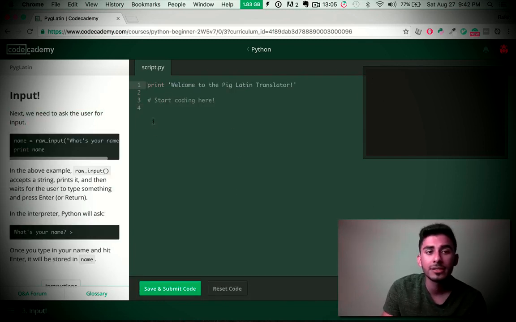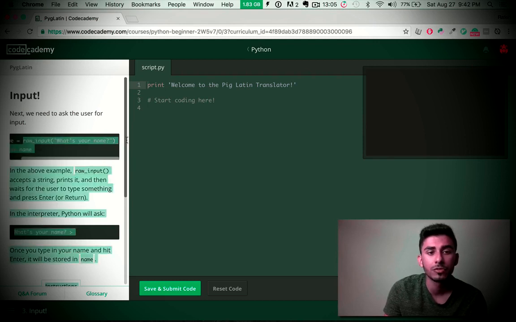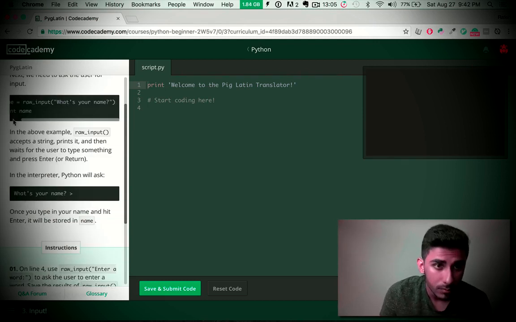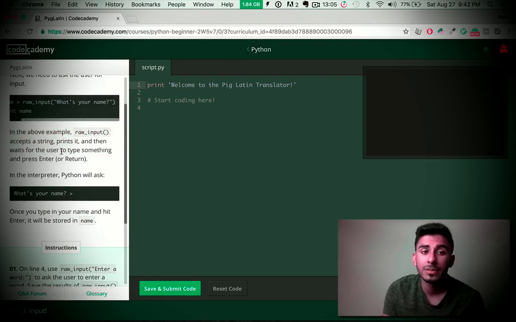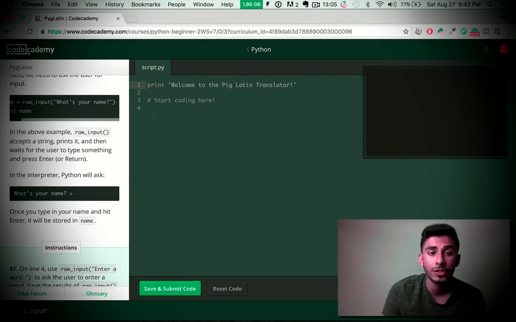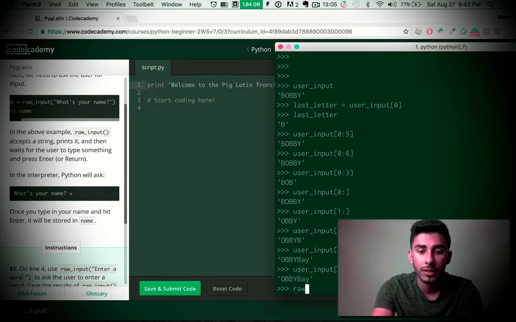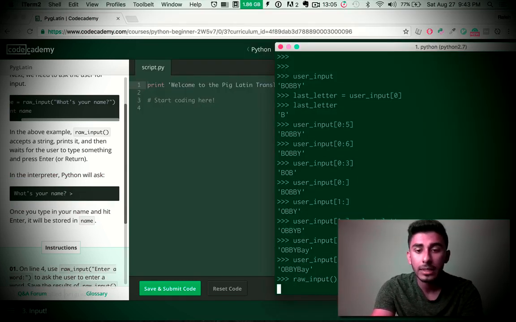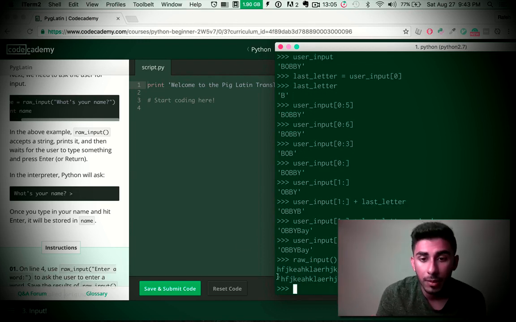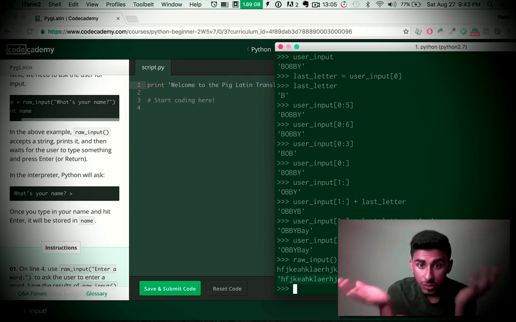Input. Next, we need to ask the user for input. So you see they're going to use raw input here. In the above example, raw input accepts a string, prints it, and then waits for the user to type something and press enter. Right? So it waits for people. Whenever you do raw input, it waits for a person to type in something. But whatever I just typed got wasted because I didn't use a variable to store it. Now I can never use that information again.